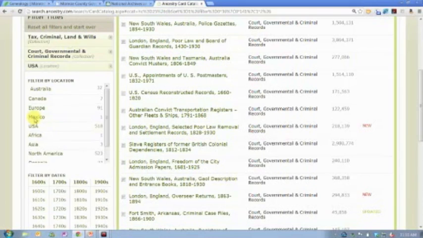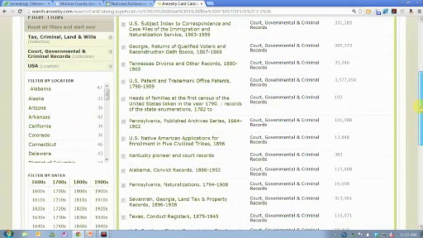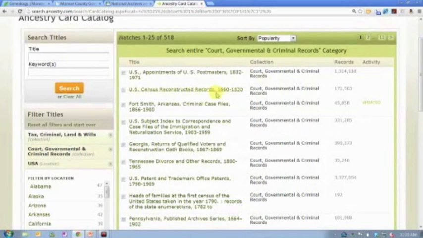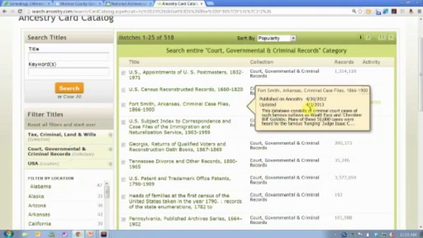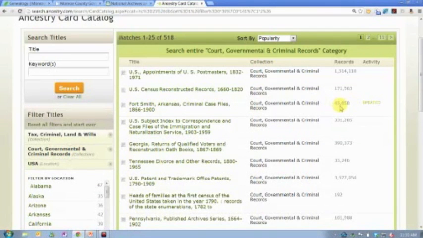I'm going to filter further here by the United States so that we can get through some of this a little bit quicker here. You're going to see here, this is Fort Smith, Arkansas criminal case files from 1866 to 1900. That's a collection of about 45,000 records. So if your ancestors lived in that area, that's good to keep in mind. Now, one of the reasons I point this out is because it used to be that in the West, which Arkansas was considered at one point, in the West, that the forts or the military installations served as a form of both court and jail.